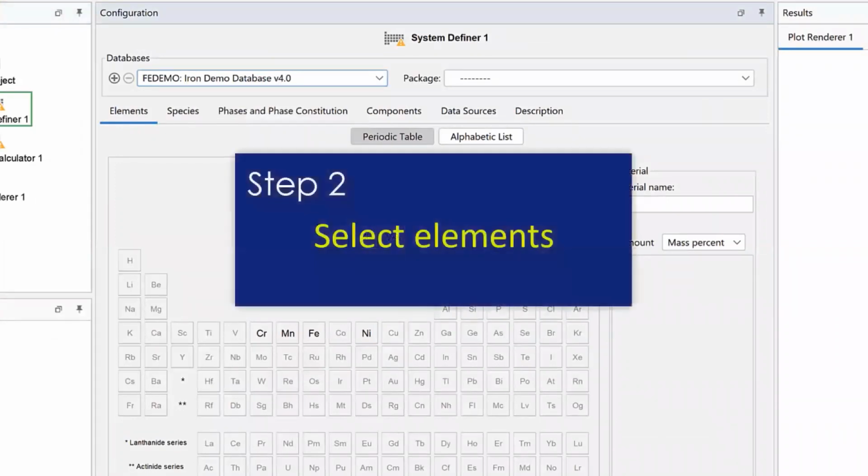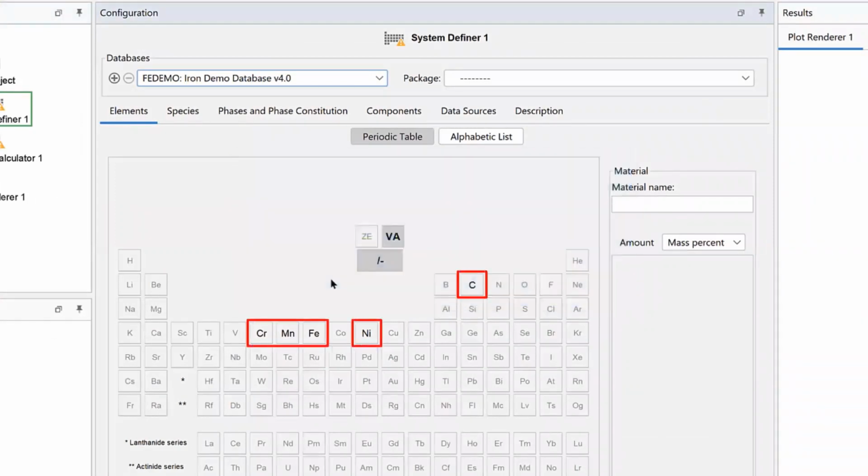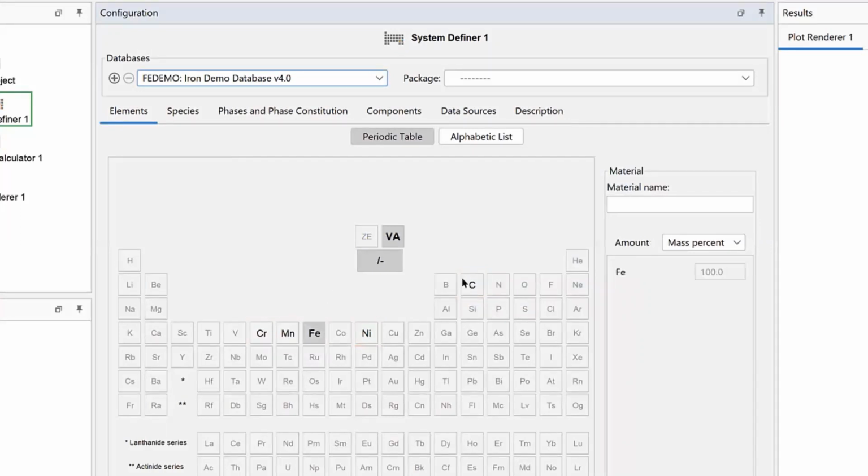The next step is to select the elements from the periodic table. Only elements included in the selected database can be selected. The rest are grayed out. Select iron first, and then carbon.